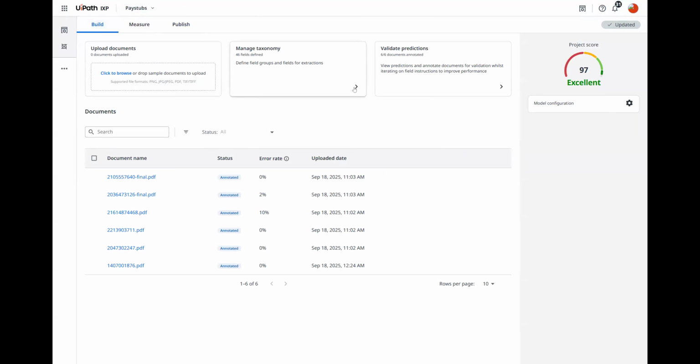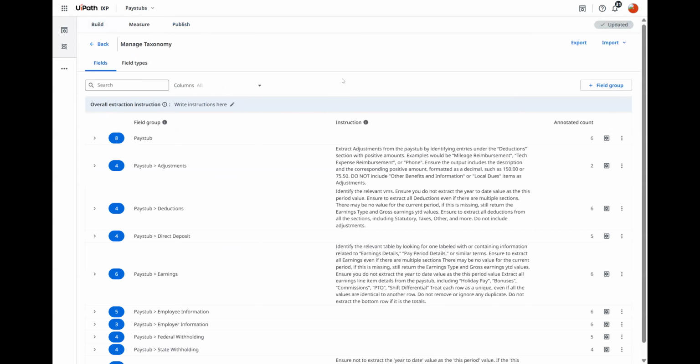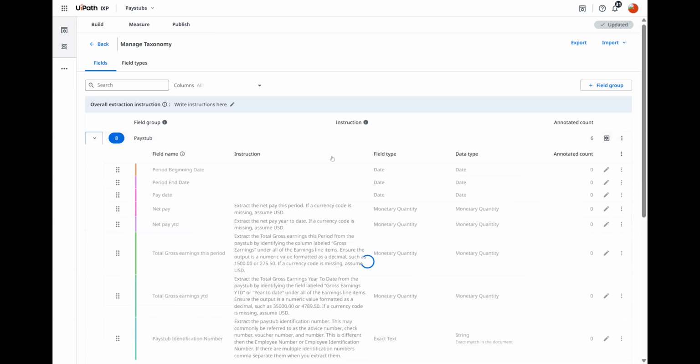So inside Build, the intelligent extraction capability, intelligent extraction processing, will give us this option to define the taxonomy. We can define the fields, the relation between the fields, everything over here. We can write the prompts, and for each field group, we can use the predefined data types. And if you have any other requirement, you can create a custom data type as well.